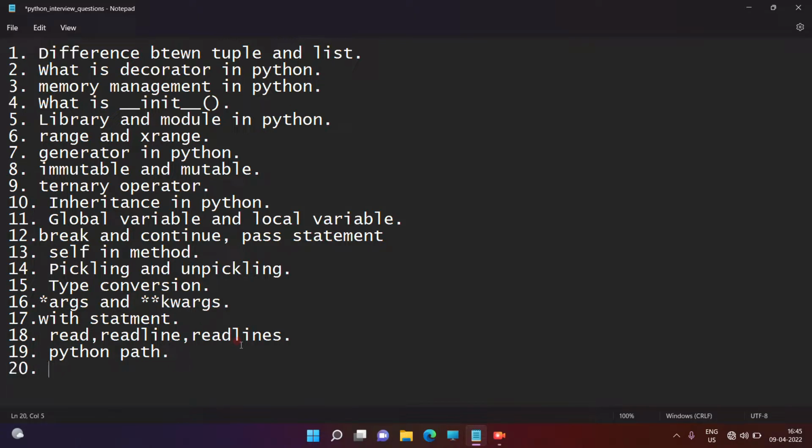This is the 20th question. What is exception handling? Before exception handling, we need to know what an exception is. I will tell you the definition of exception. An exception is an event. Also we can say an exception is an error which occurs during execution of a program and terminates the normal flow of the program, right guys? So this is an exception.